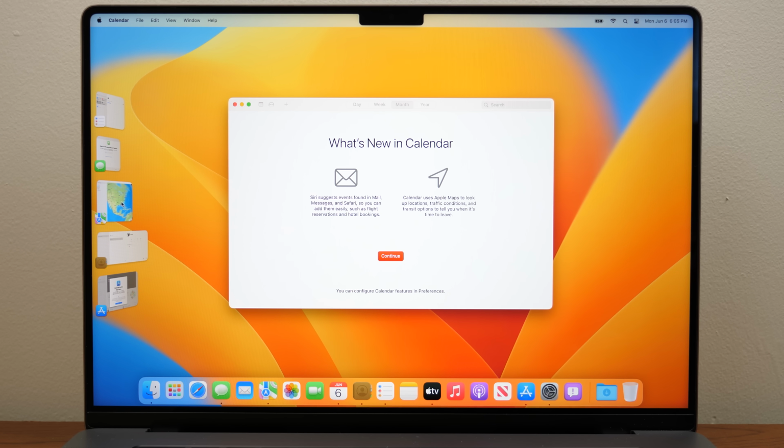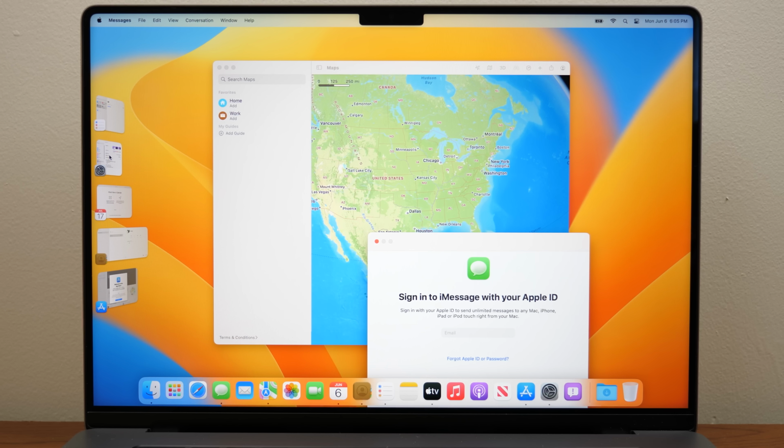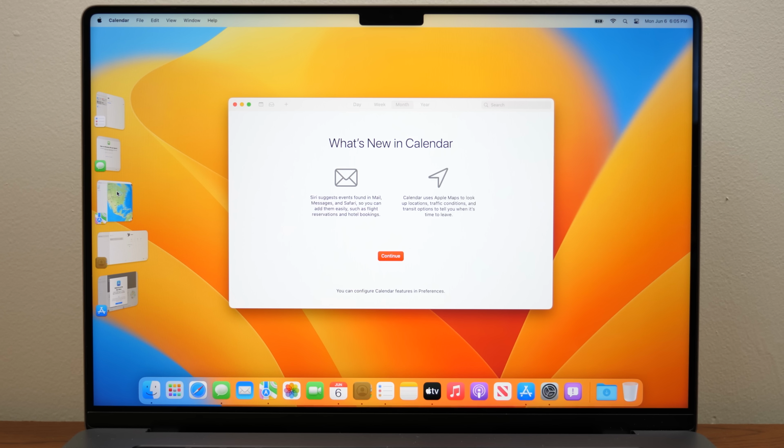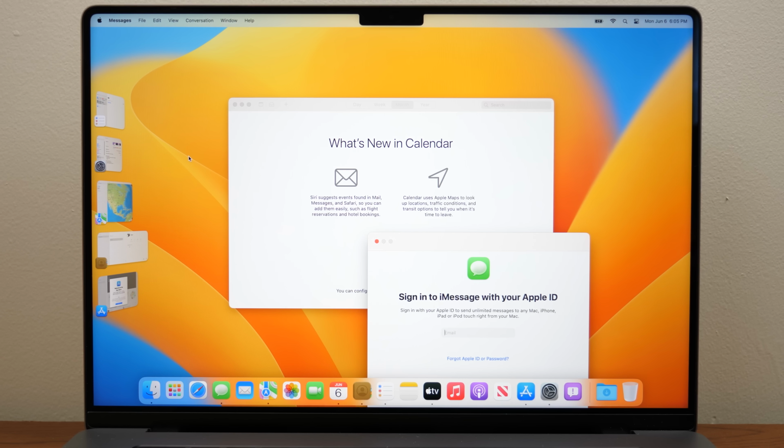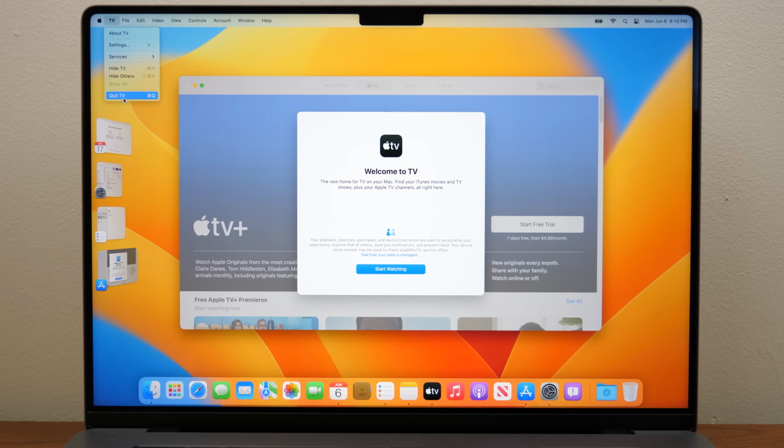Let me try that again. Let's swap to Maps here and then Messages. Okay, didn't do it that time. Let's maybe go to, yeah, what happens if we do Calendar here? Okay, it brings both of them into Stage Manager. Yeah, you see right there, it looked like it tried to bring Calendar into Stage Manager, but it didn't. But it's interesting to see that.